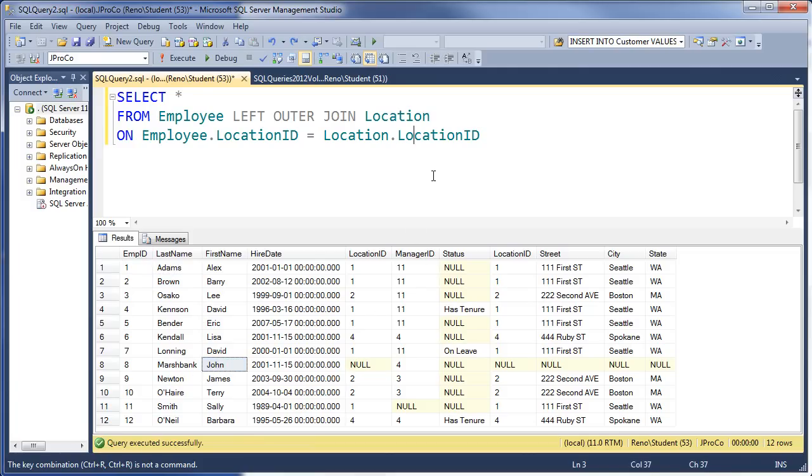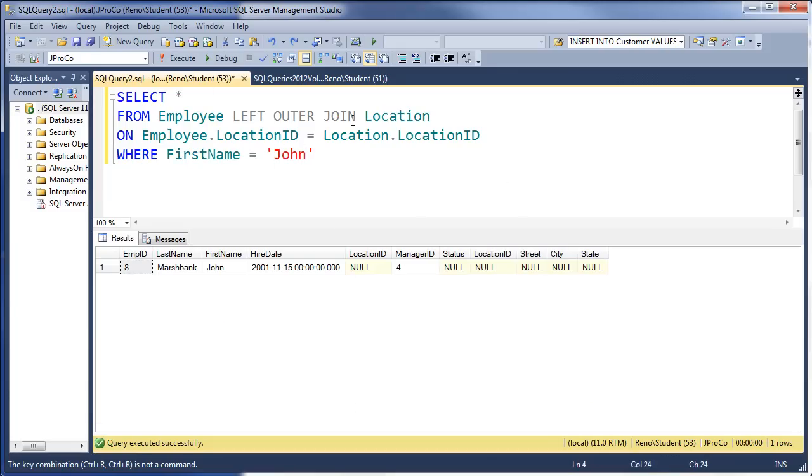Well, let's put a criteria here that says where first name equals John. Now let's run it. See, we're not getting 12 records. We're just getting the records from the employee table that we're asking for, whether or not they have a location. So regardless of the type of join you use, the records produced from the join can be filtered by the criteria in the where clause. The where clause filters records after the join clauses.